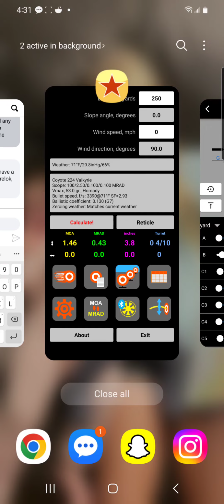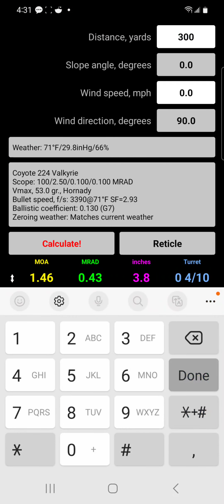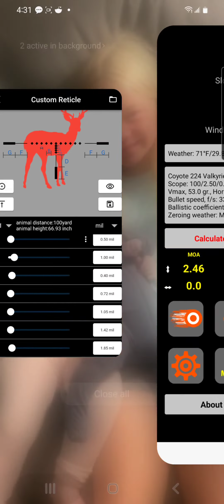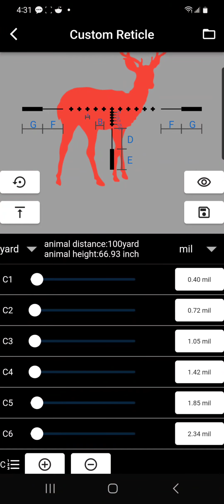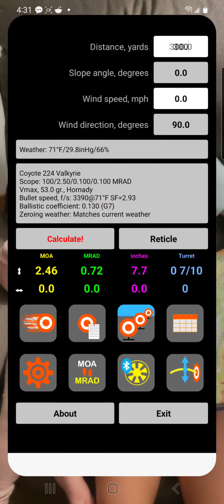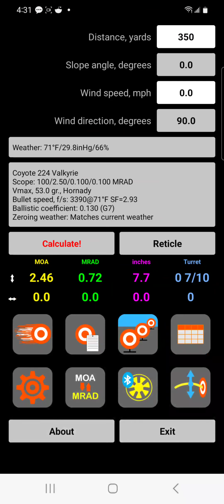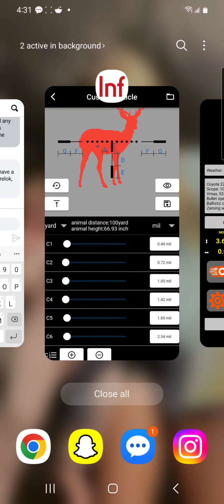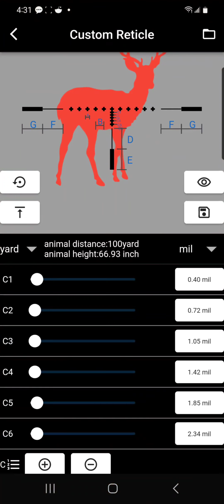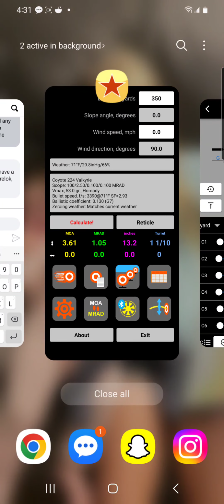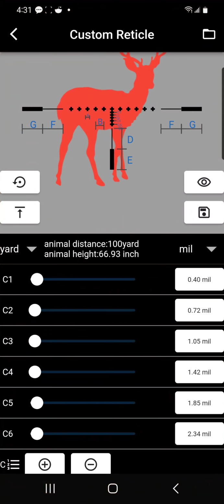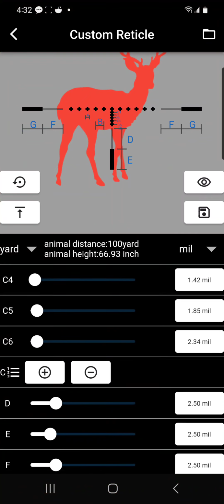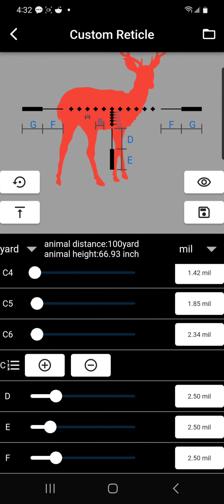Okay, then C2 is going to be 300. So I go 300, hit calculate, 0.72. As you can see, 0.72. Then I would go 350. Calculate 1.05, put that in, 400, 1.42, okay, and you do that for all your subtensions. You can add as many as you'd like, I mentioned.